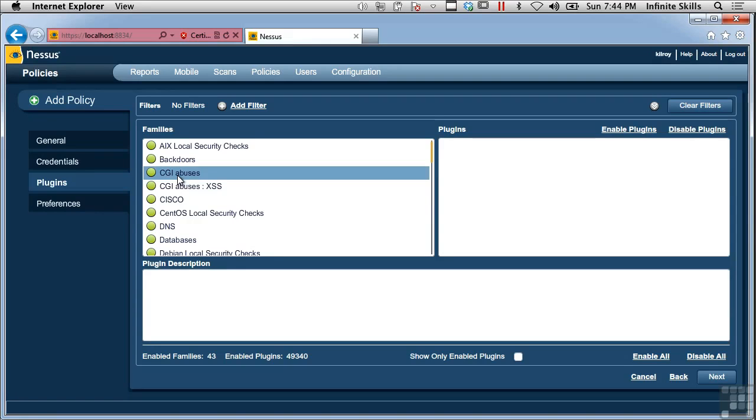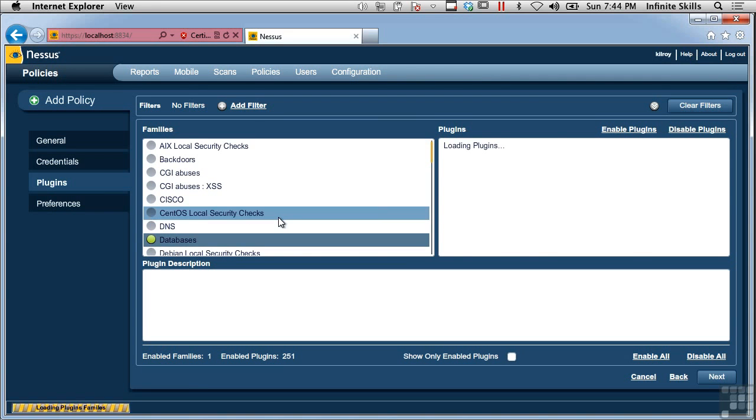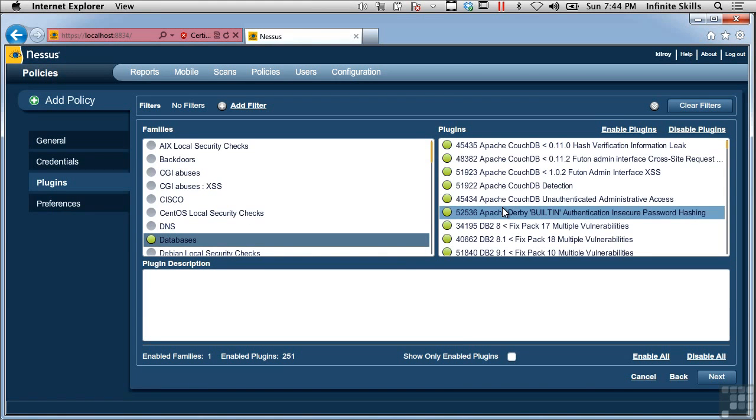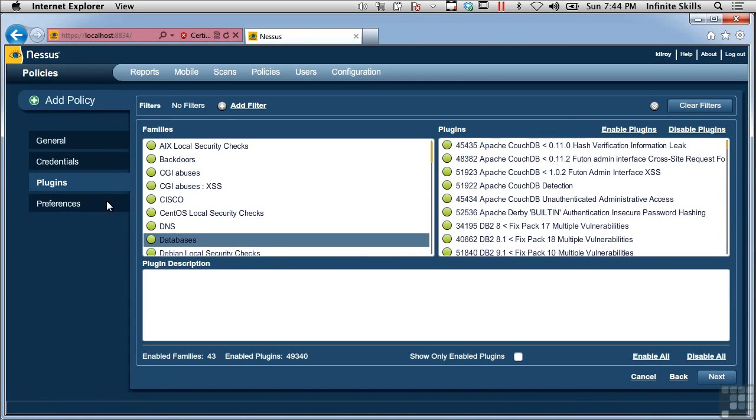But if you had a specific thing that you were looking for, if you were just going to check databases, you could, for example, disable all and then just turn on databases. So it would check all of the plugins that it had for database vulnerabilities. I'm going to go back to enable all though.